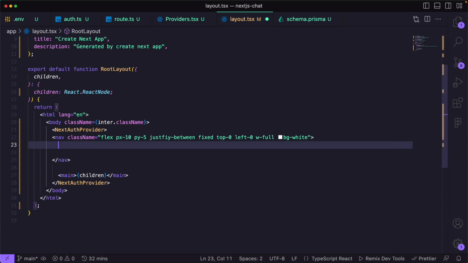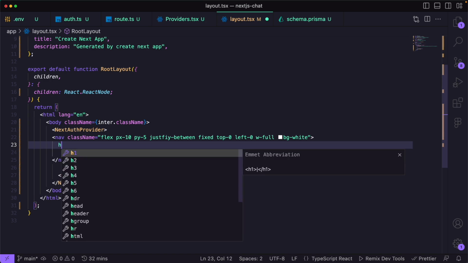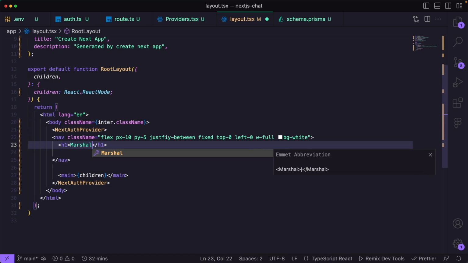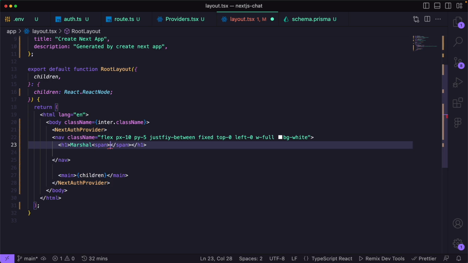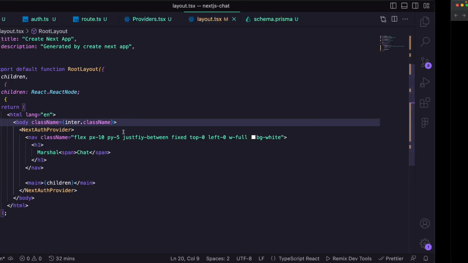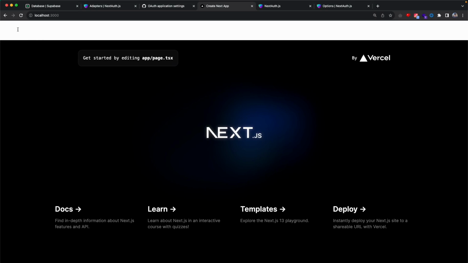Then inside of this nav element, let me create an h1 tag and let's say Marshall. Let's create a span right here and say chat. Now let's check out if everything works. So let me go back and you see right here navbar, but this looks not good as again, we still have this default template and I forgot to change that. So let's do that right now.